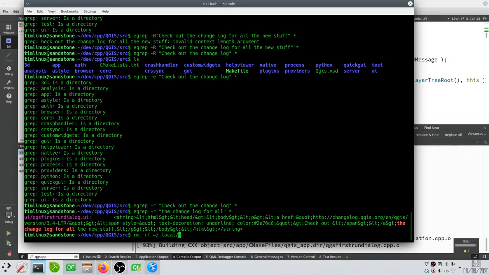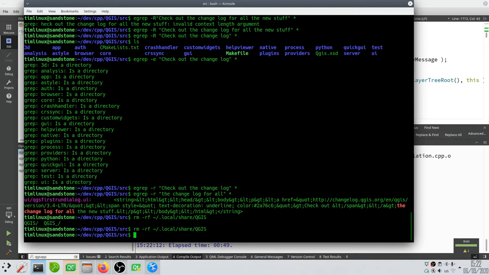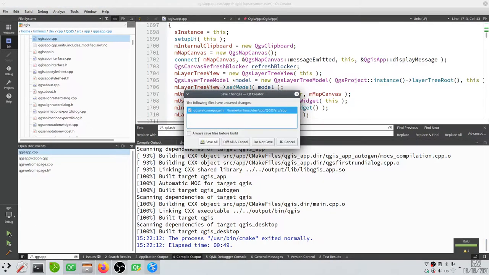Local share. Okay. Again, I'm careful not to delete the one with the underscore because I don't want to delete my production settings there. Okay, so that's deleted. It's built already pretty quickly, and let's have a go and run it and see.